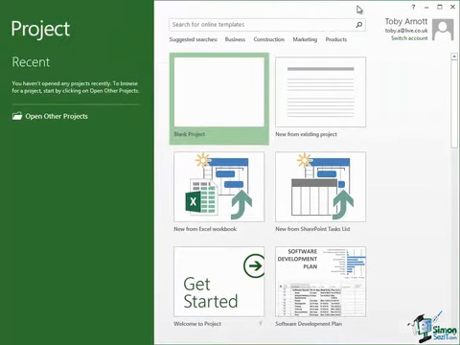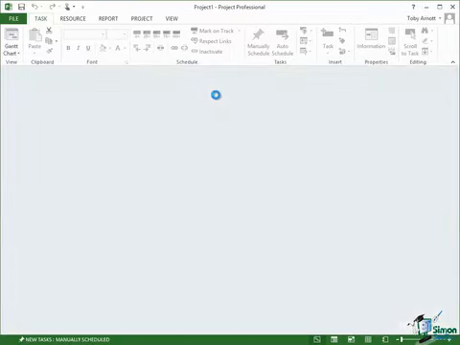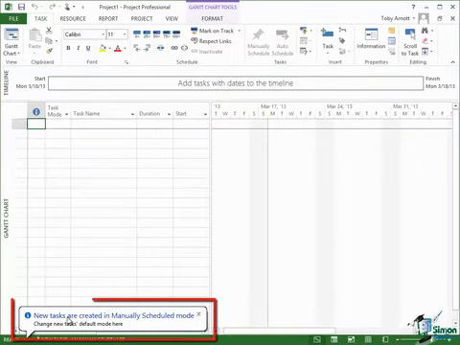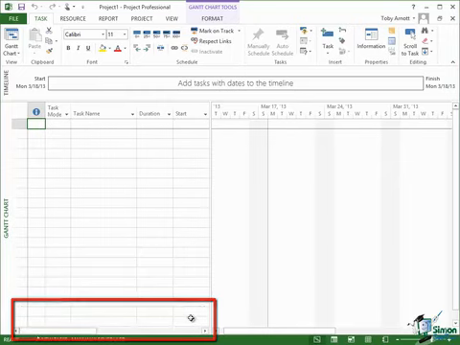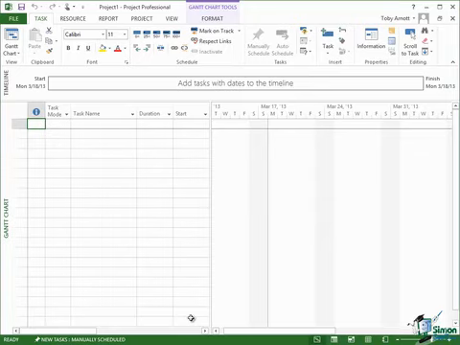So to complete our look at the Project workspace, let's create a blank project. Either click on blank project or tap if you're using touch, and look at the bottom left hand corner of the screen just after we do this. A message appears there: new tasks are created in manually scheduled mode. You're going to see that quite a bit, and we'll come back to that in a lot of detail later on. But for now, I want you to just ignore that message each time it appears.